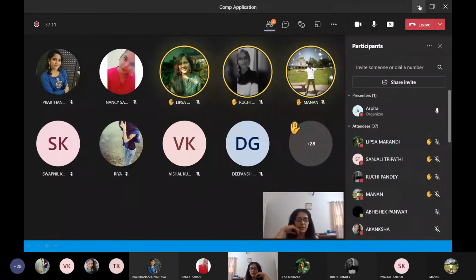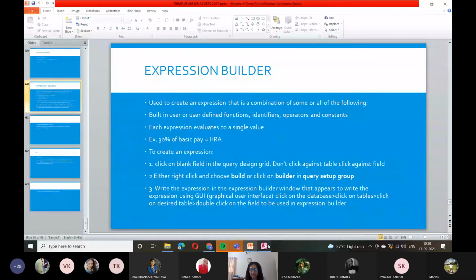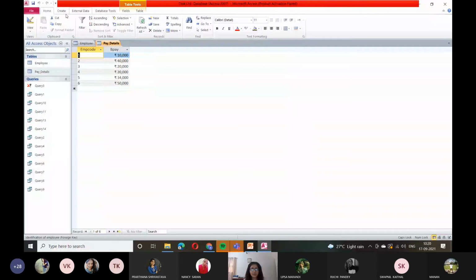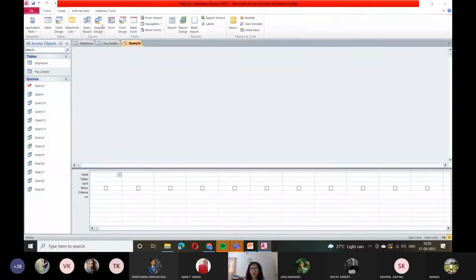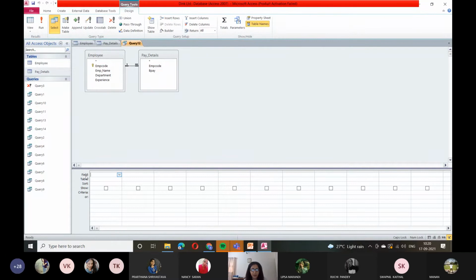Okay. So let's come to expression builder. Now, what is it saying? Let me show you. You say, I want to create a query. I go to the query design. I do all the same steps. Your first table was employee and the second was pay details, right? So I add it. Now, I want to have the information like the employee code, the employee name.